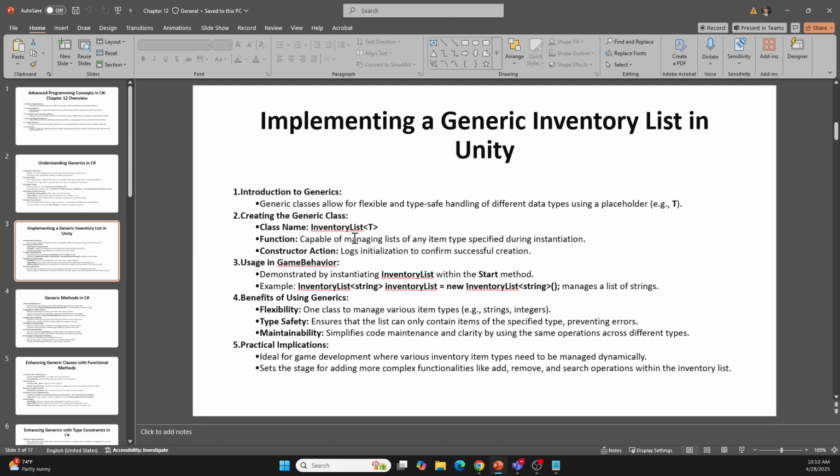Next is generic inventory. In this section, we're taking a practical step into generic programming by creating a custom generic class to manage a list of inventory items in a game. This example explains how to set up and utilize a generic class within a C# script in Unity, giving you a hands-on example of how generics can be applied in real-world programming scenarios.